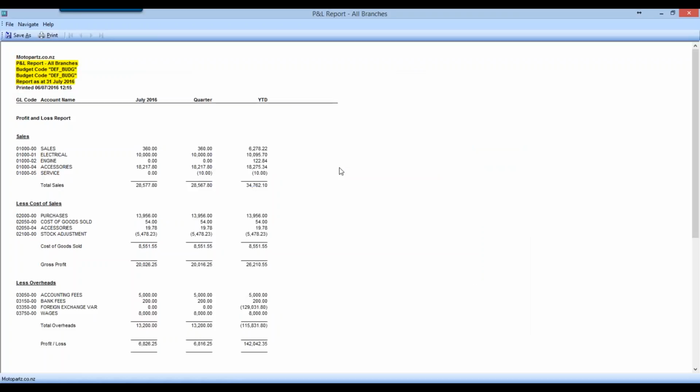Okay, just gonna, there it is. So here is our general ledger report, just our P&L for July. You can see the current period column, July 2016, the result for this quarter, and then the year to date. Now that runs from financial year as opposed to physical year.